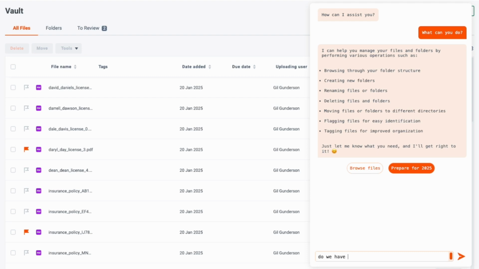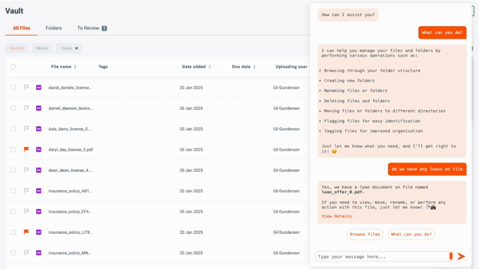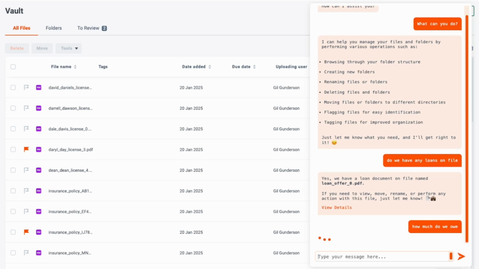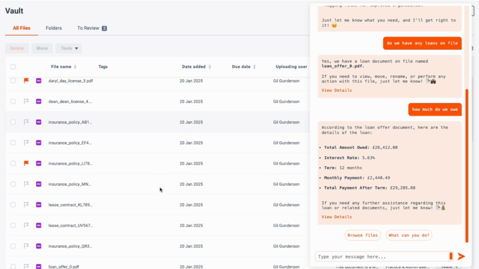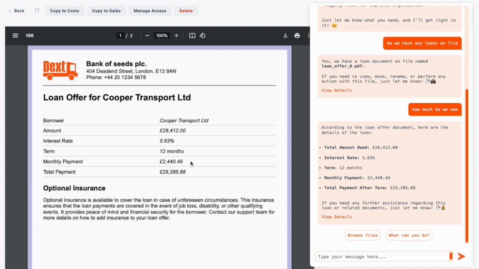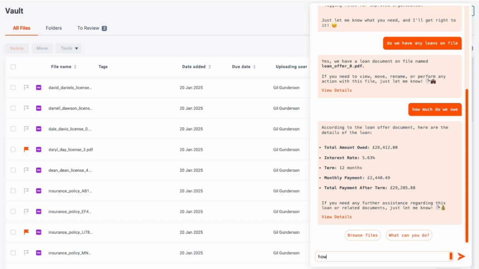Let's say, do we have any loans on file? And it can say yes, it's found. It'll say, how much do we owe? And it'll look at that data, read the data, and show it there. So if we look for that loan document, we can see the context here for the amount, the total payment, total amount owed, etc.